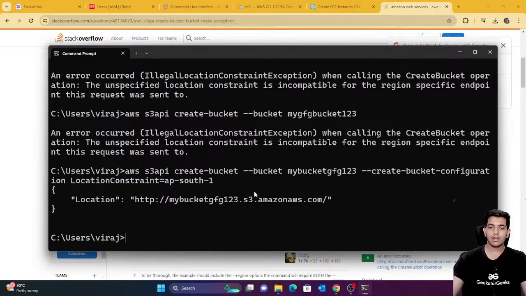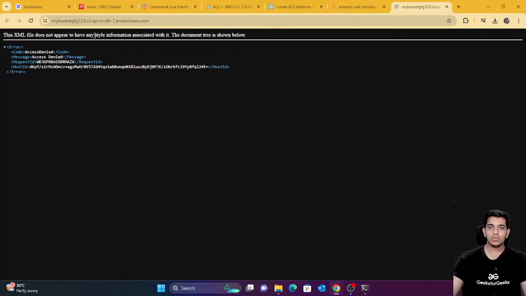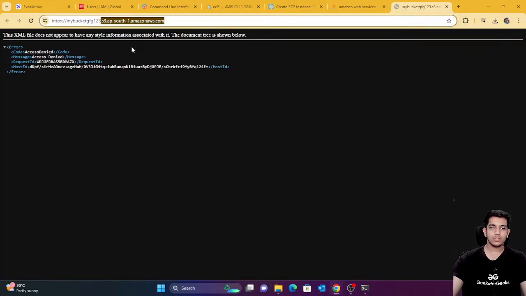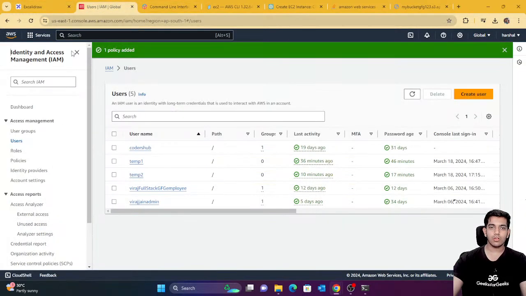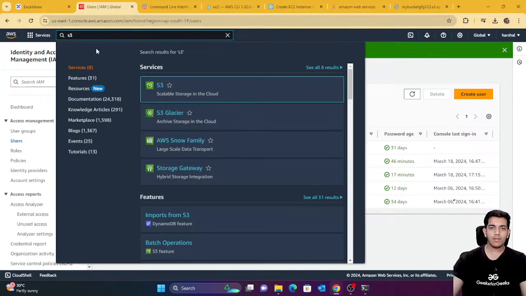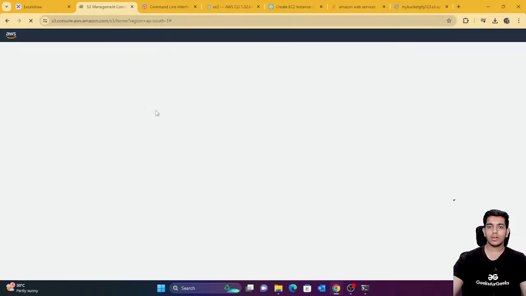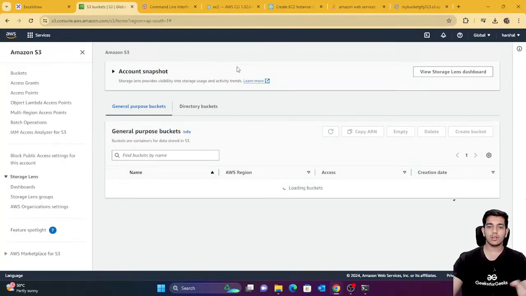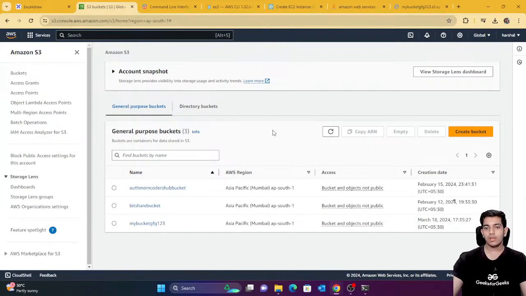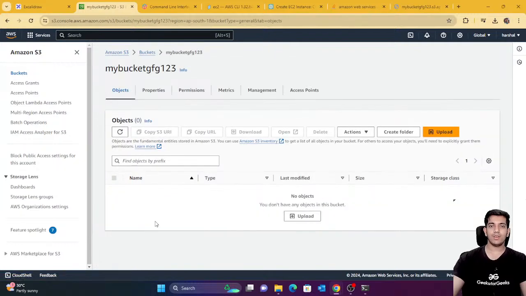If you want to see that, you can click here and you would be taken here. This is just the location. You won't be able to see things, but I'll just go from here. Here I can type S3, and we'll learn more about S3 in the upcoming videos, but right now I've just shown you how you can create an S3 bucket from your AWS CLI. Here you can see that we just created this S3 bucket, and it's available here.